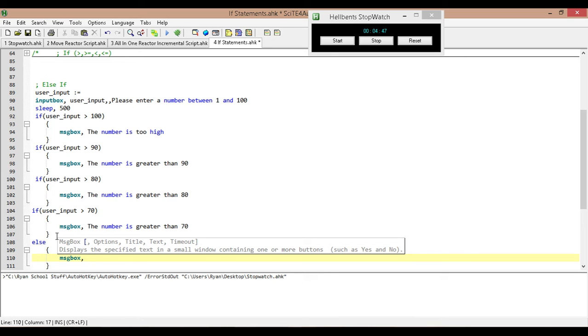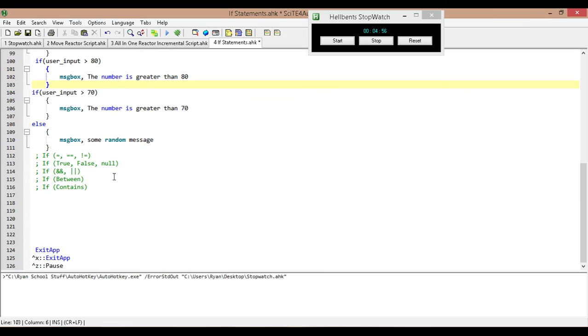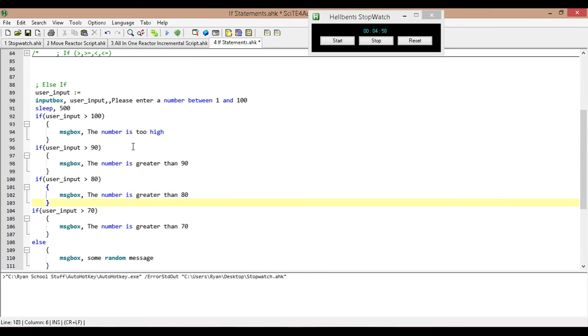Message box. Some random message. It doesn't matter what it says. Okay, so if you look at this, what do you think is going to happen?